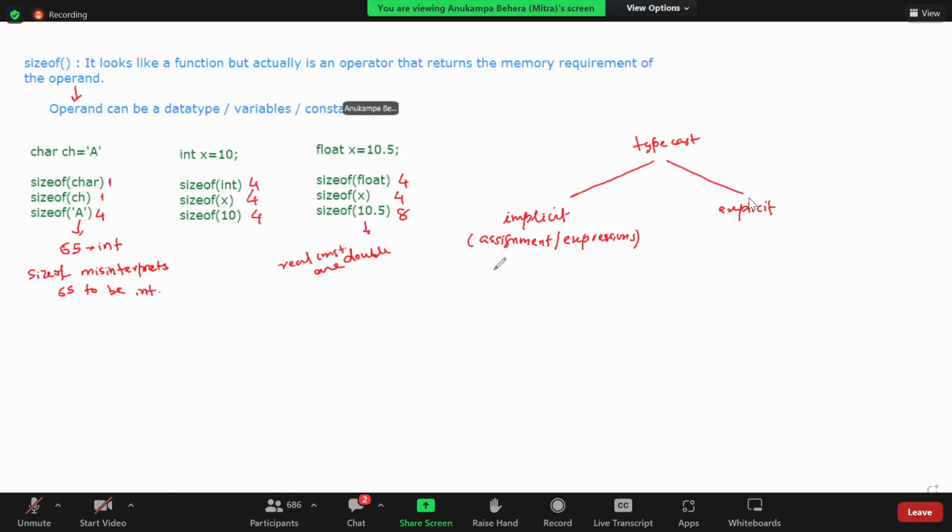The explanation is written below it. You can probably see that the ASCII value of a is 65, and it is misinterpreting 65 to be an integer and taking it as 4 bytes. It is written on the board, see.